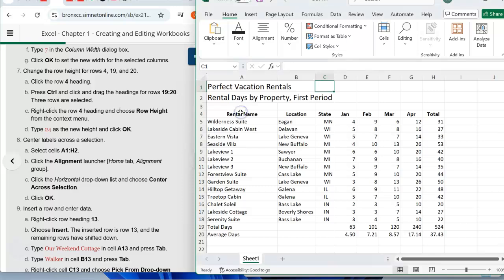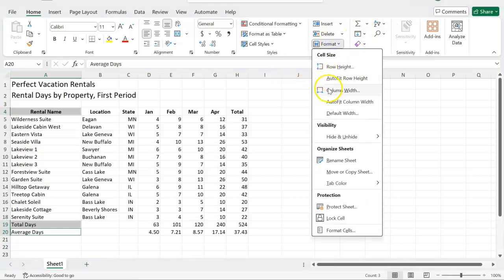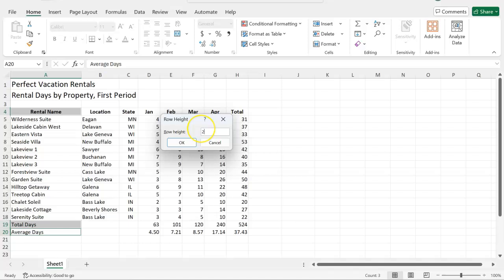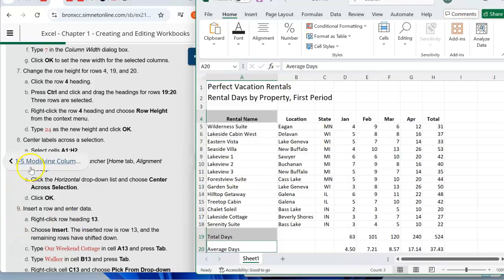So let's select 4. In order to select multiple rows that are not continuous, you have to hold Control. So it's saying click the 4th row heading, which is here, and then hold Control and then add 19 and 20 also. And then it says type 24 in the new height. Click OK. So when you click on Format, cell row height, 24, click OK. Now the new height has been created.